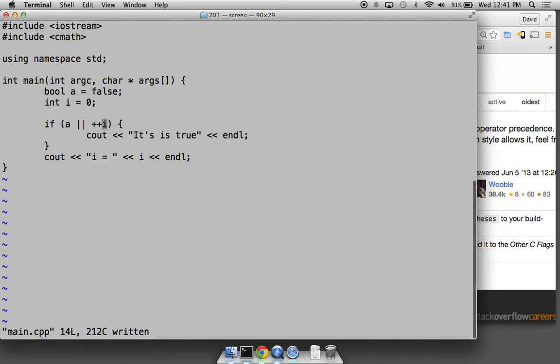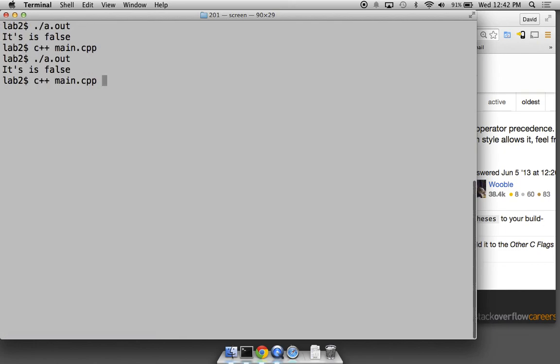So A is false. Plus plus I is, well, I is 0, so I becomes 1. And then 1 is used in the expression. And 1 is interpreted as true. So this expression should be true. Is that right? So it'll print it's true. And then we will print what? I equals 1. There it is.